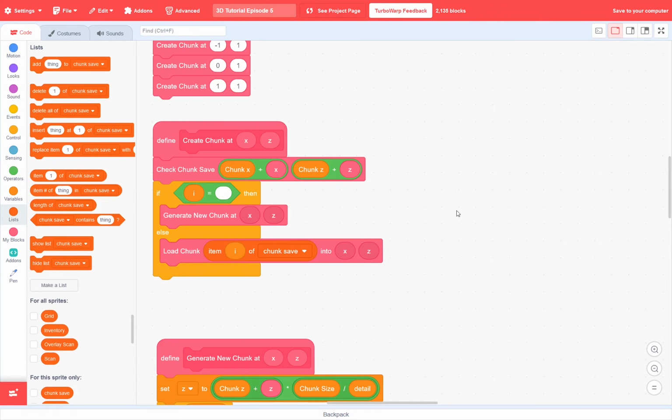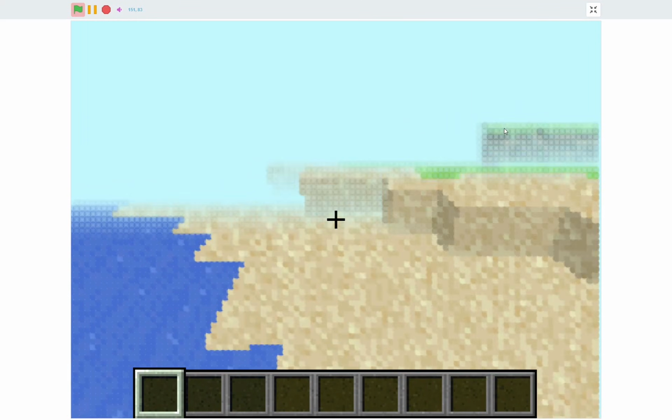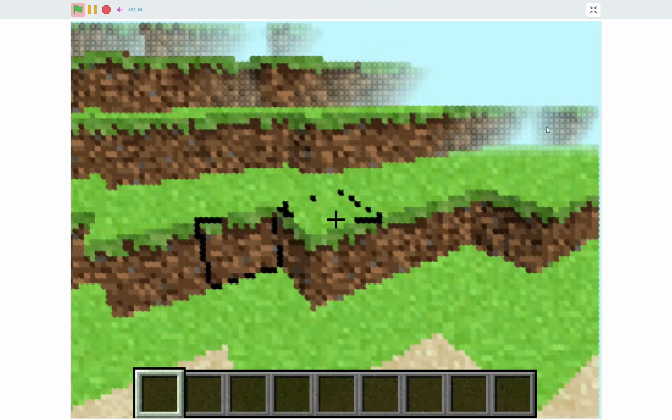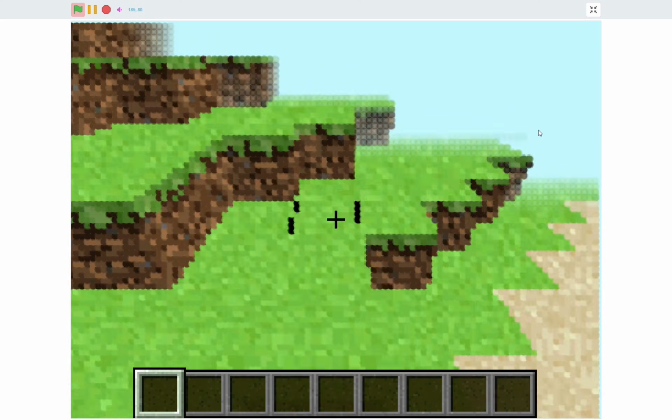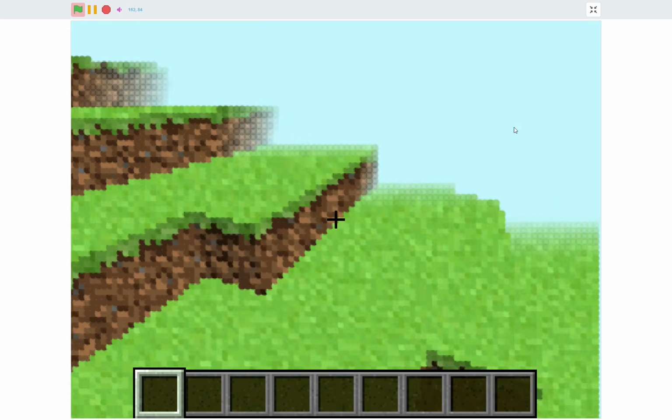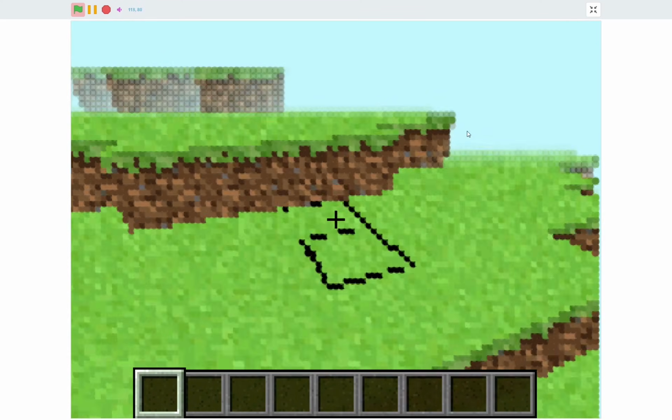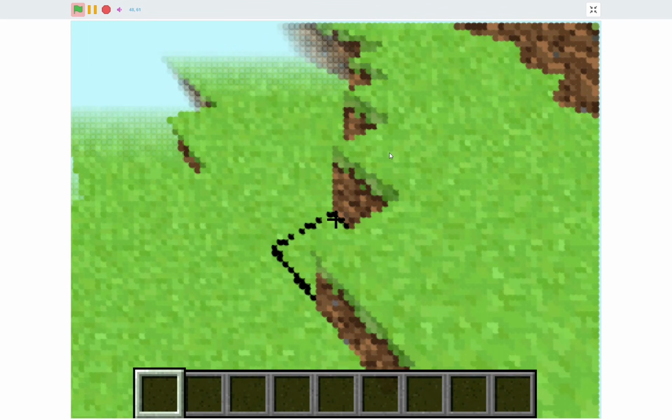Alright, let's go ahead and run that. And when we move into another chunk, everything seems fine. We don't fall off the world or anything, so that seems like a win. Of course, we need to test that our chunks actually save. So let's try building something.